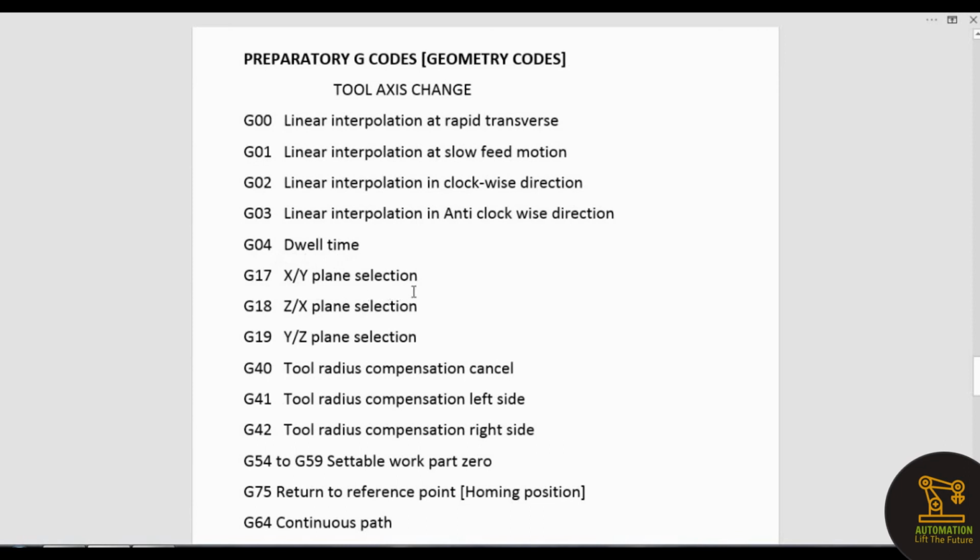G17, XY plane selection. G18, ZX plane selection. G19, YZ plane selection. These planes are selected according to the operation we use. G40, tool radius compensation cancel. G41, tool radius compensation left side. G42, tool radius compensation right side. These three codes are used during path milling.